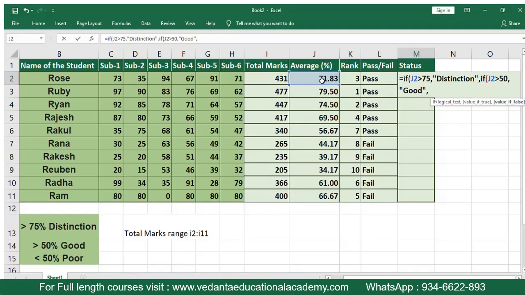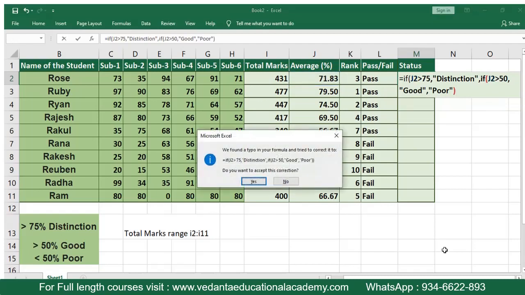First the system calculates whether this J2 is more than 75 or not. If it is more than 75, it directly shows the result as distinction. If it is not more than 75, then it jumps to calculate whether it is more than 50. If it is more than 50, it shows the result as good. If both tests fail, that means it is less than 50, then I would like to show, what is that? It's poor, right? Poor, then double comma close the bracket, then press enter.